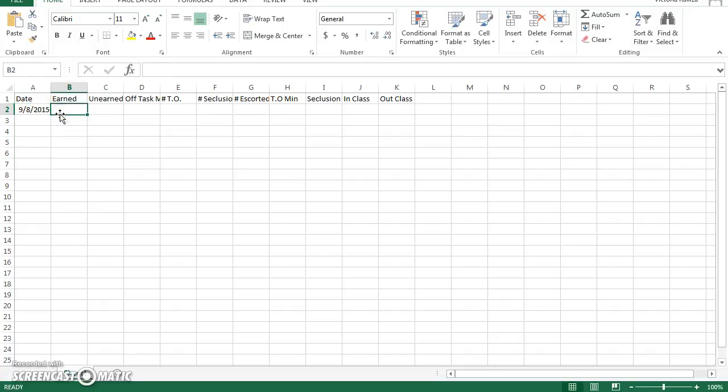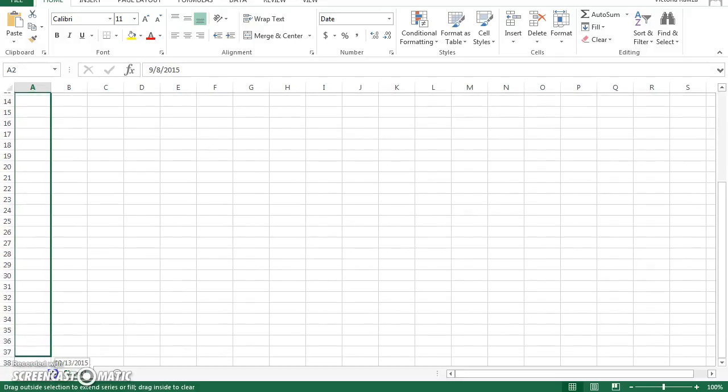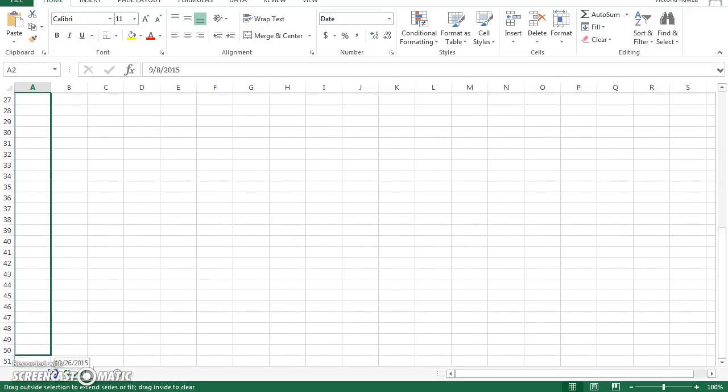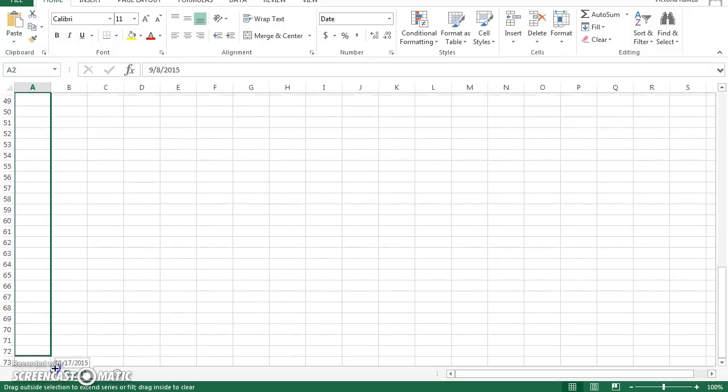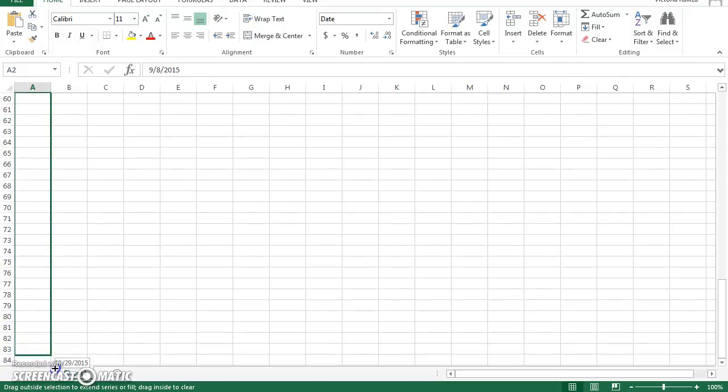So once you have the first date done, you just click on the date, and notice how there's this dark square here. And right now my cursor is a white cross. You want it to be a black cross. Once it's black, you're going to click on it and just drag it down. Notice how it automatically fills in the dates for me. You just hold it down until it says June 30th if you want to. I think our last day is June 15th, but you hold it down to June 30th so that way it gives you some wiggle room in case you make a mistake.